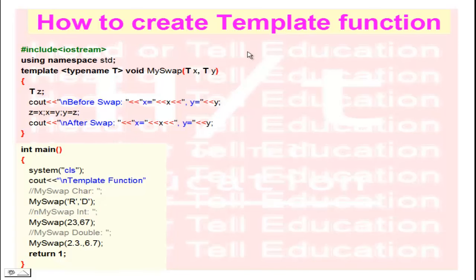Next we come again to the template function. So first we understand how to create the template function. A template function uses the keyword template. Okay, this is the first keyword to let the compiler know that this function is a type of template.